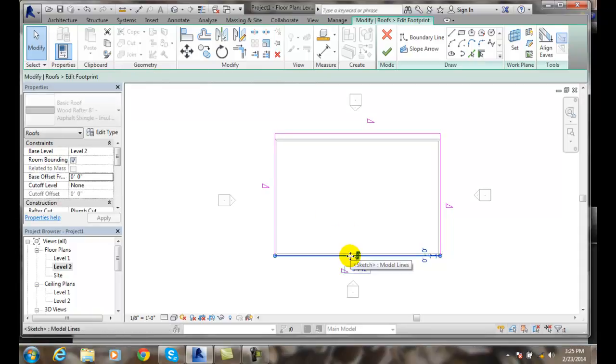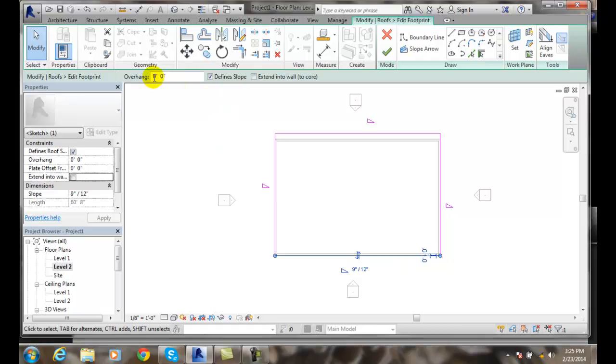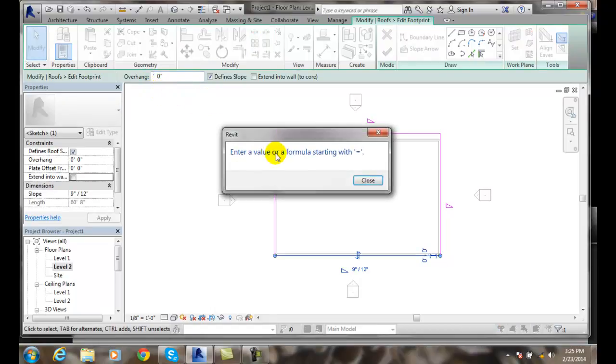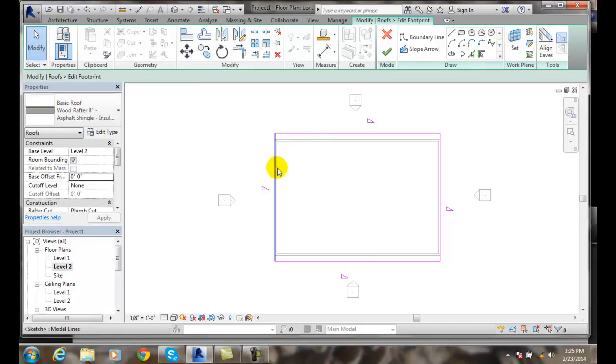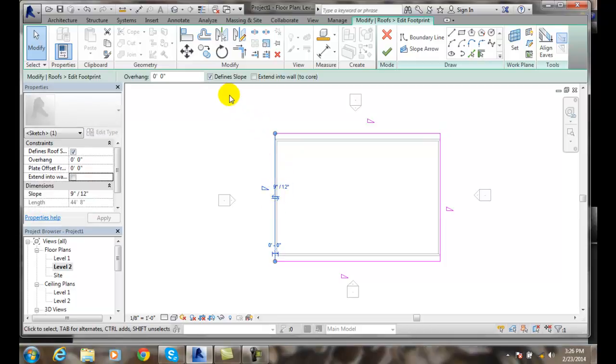I'm going to pick on this wall. I'm going to say I want an overhang of 2 feet, I want it to define the slope, and I want to extend it to the core. I'll hit escape, and you can see where the overhangs are now projected out. I'm going to pick on this one, and you'll see it says define slopes. I want to uncheck that. I don't want a roof on this edge if I'm going to have a gable roof, and I don't want to extend to the wall core either. Then I'm going to hit escape.